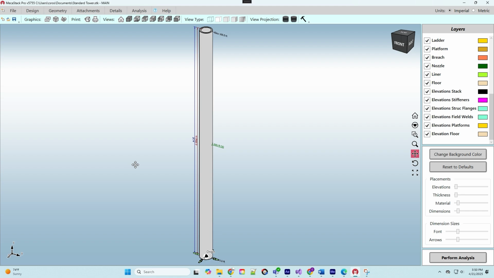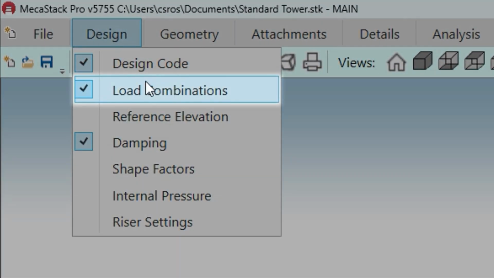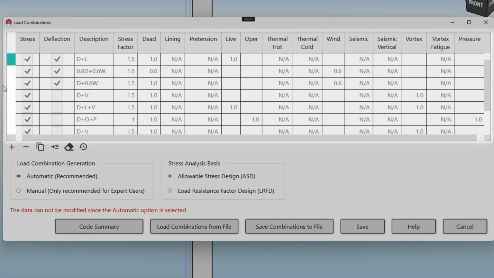Most design codes and specifications require that certain load combinations be checked for the analysis. To review or change the load combinations, go to the Design menu and then select Load Combinations. By default, the design standard selected will dictate the load combinations, and those are automatically generated and shown here. Notice that the table is all grayed out, indicating that the values cannot be changed.